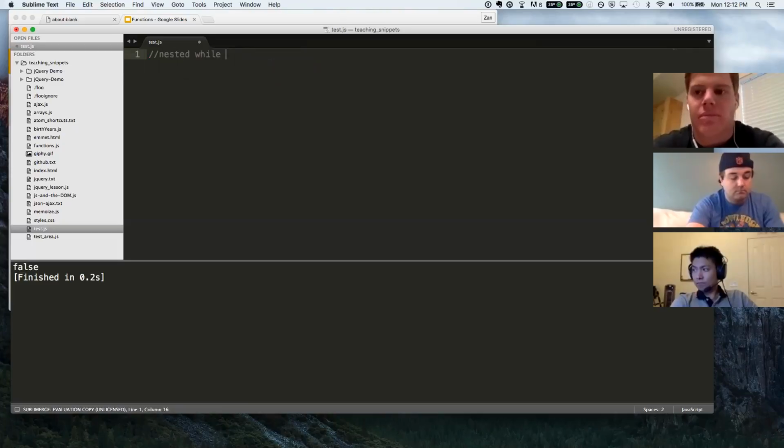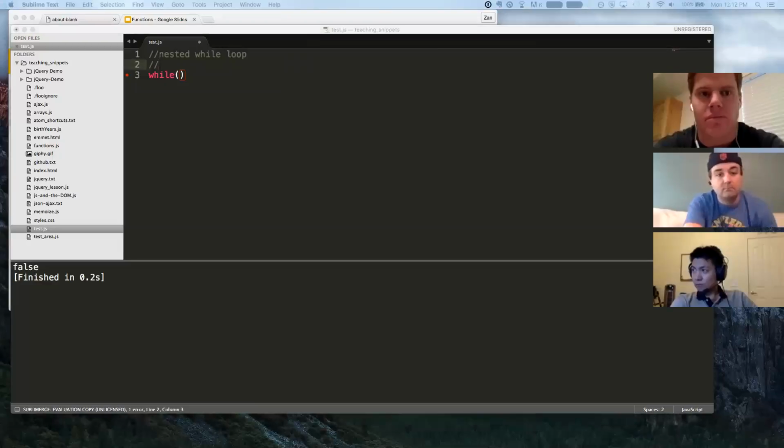Let's see. Try to construct some example code for this. But if you do have a specific question or a specific example that you want to clarify, let me know. I can construct some kind of nested while loop. Alrighty. I'll look for that exercise as well. So let's find nested while loops in the curriculum.